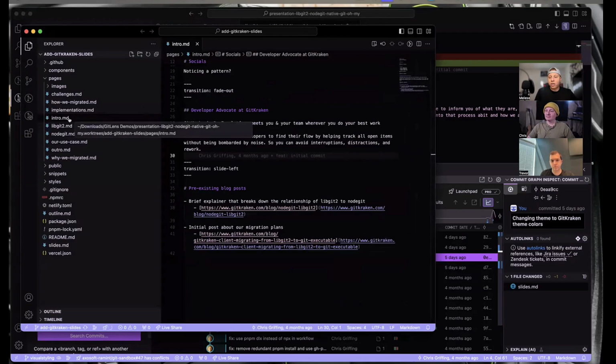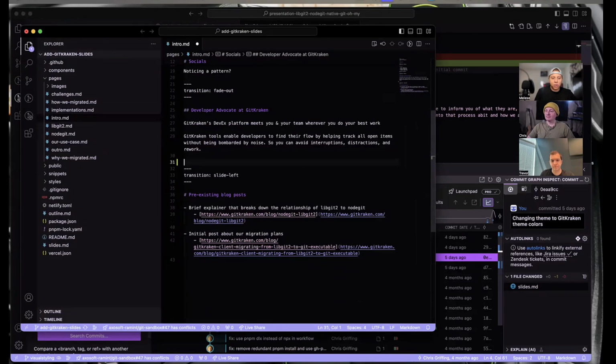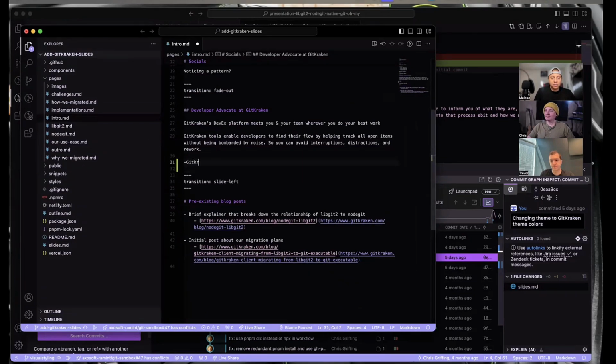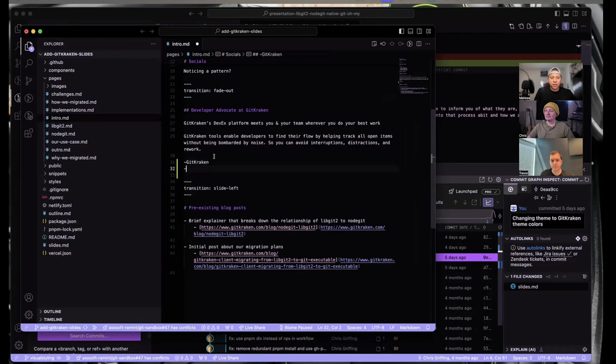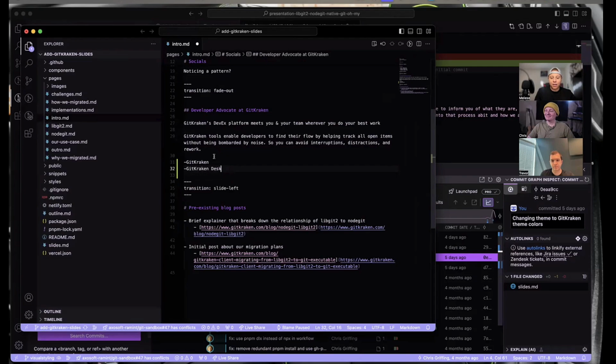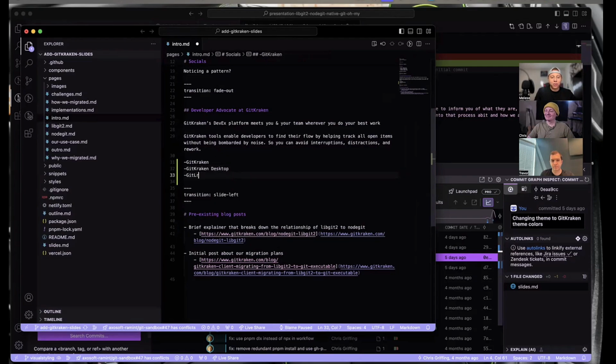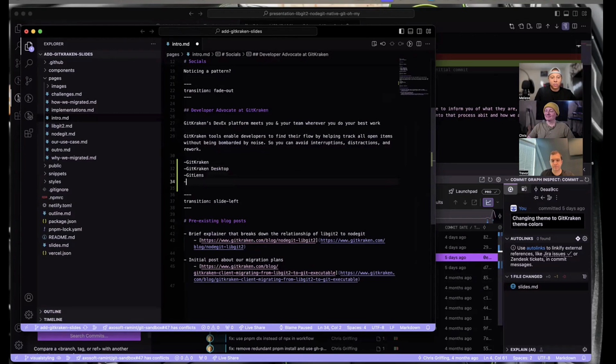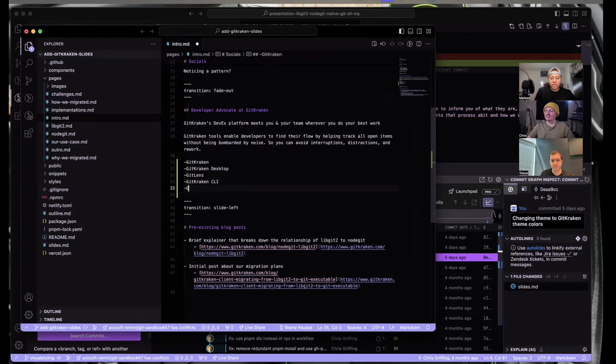Now, bear with me, we're going to do some advanced markdown right here. We are going to go into the intro MD file right here. Let's add some bullet points. So let's do GitKraken Desktop. There we go. GitLens Pro. Actually, let's just add GitLens and one more. GitKraken CLI. Why don't we add the browser too? There's a lot of GitKraken going on here. Cool. Now we're going to save that.